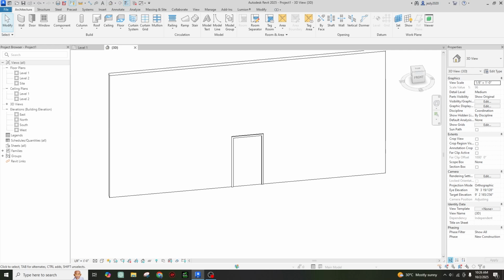So Revit's main advantage is parametric modeling. Change once and the model updates everywhere. That means if you place more than 3 or 4 doors like this one, and we change only one door, the others change too.